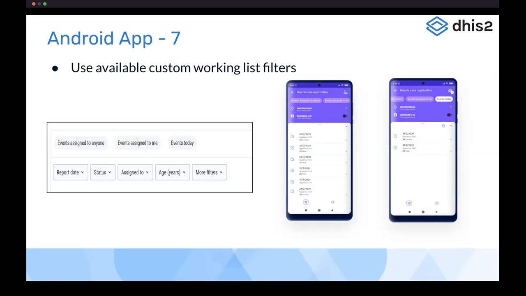And then you can also filter events by different timelines. What are the events due today? What are the due events in a week? And how many events are still unsynchronized? How many are synchronized? So you can put some additional filters and create different working list filters for you to use.